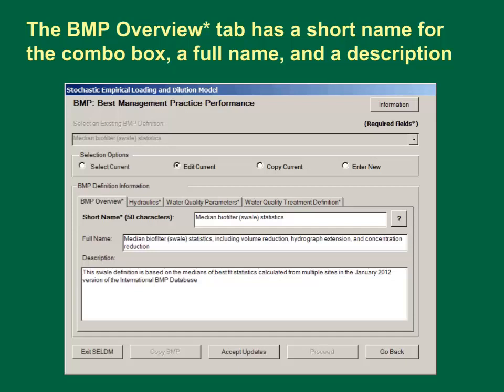On this slide and subsequent slides, the Edit Current option is selected to activate the input fields. This example is the median biofilter, which represents the median of best fit statistics from analysis of all biofilter sites with paired data in the January 2012 version of the International BMP database. As with the other forms, SELDM has options and command buttons to edit, copy, and define new BMP definitions.